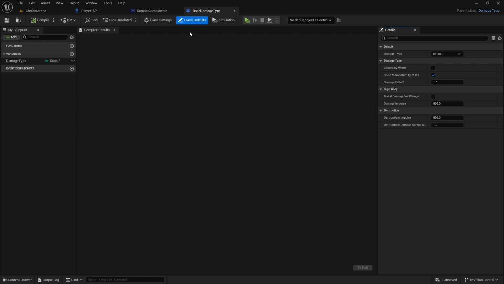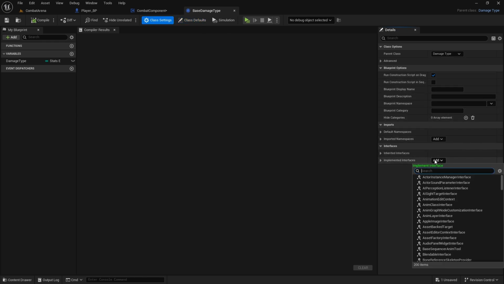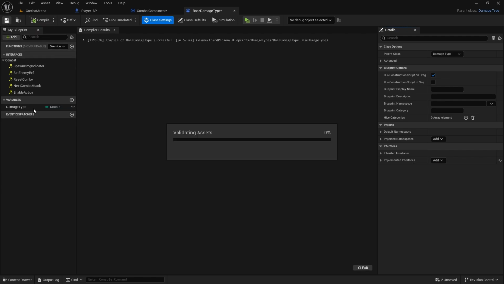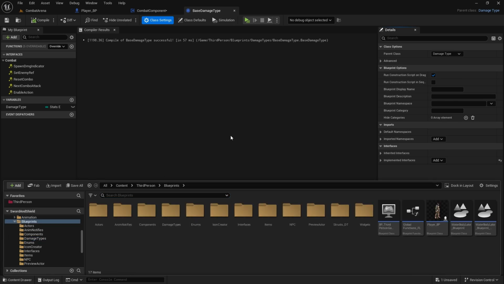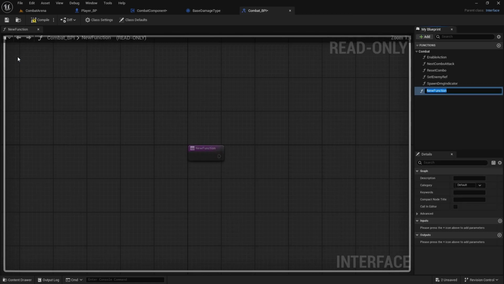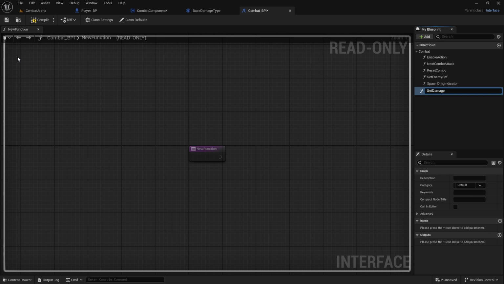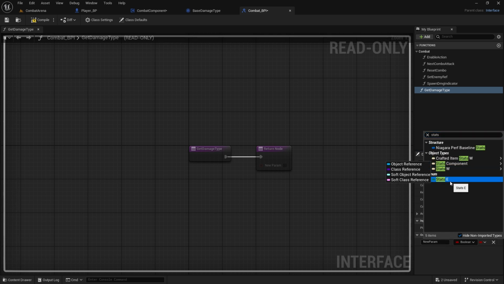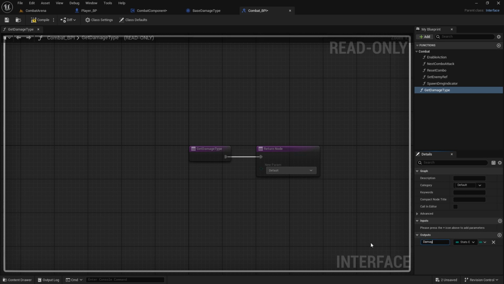And we're going to go to class settings, implement interfaces, and add combat BPI. And now we can also use the functions. One function we need to create will actually get the damage type. So let's go to interfaces, combat BPI, add new function, and this will be get damage type. This will be a little bit different because we don't need input. This time we need output. And this will be type stats enumerator, and this will be damage type.